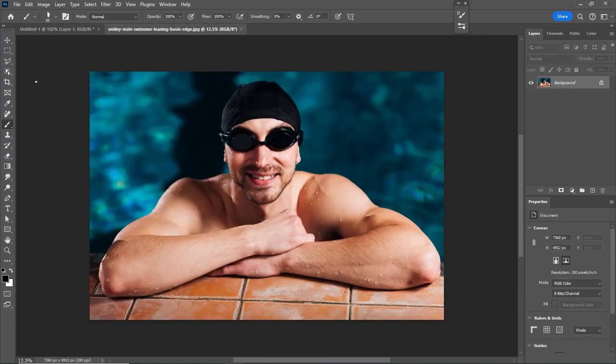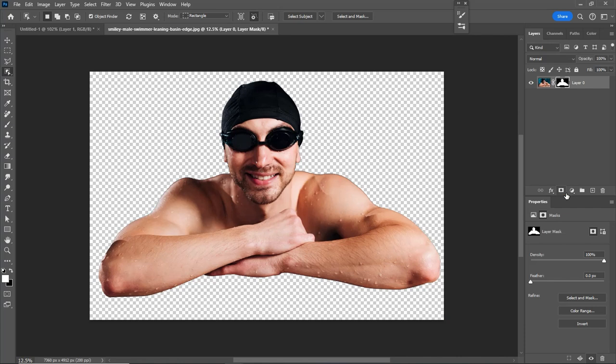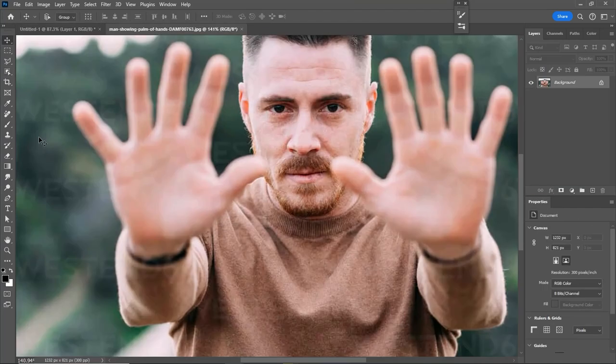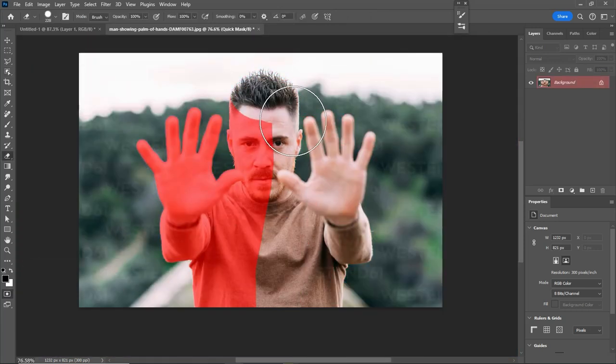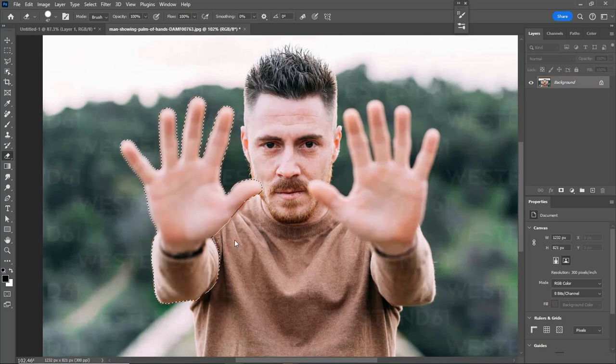For the character's body, I chose an image of a swimmer, which I think is a good base image. We select him using the Object Selection tool and bring him onto the canvas. Now we're going to connect the right arm to our character. The Quick Mask tool is a great choice. You just need to activate it with Q and paint your selection.